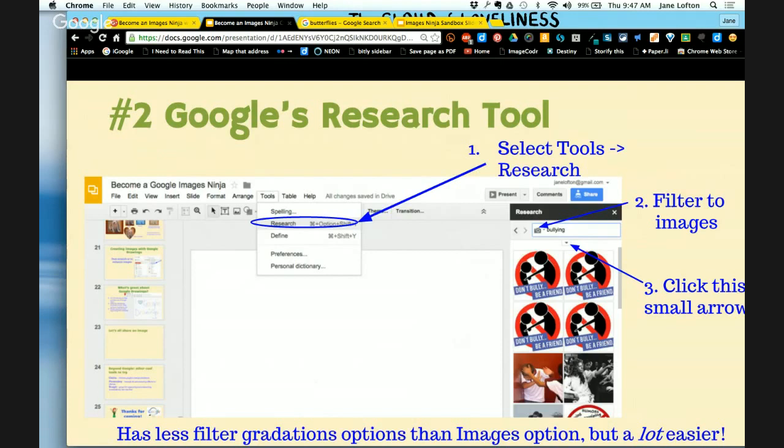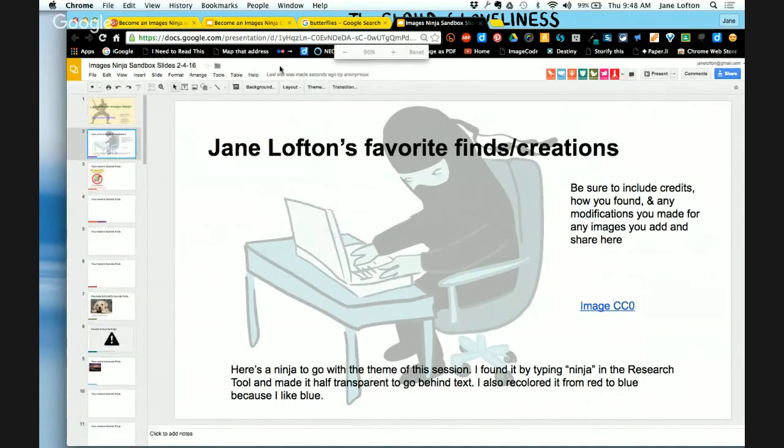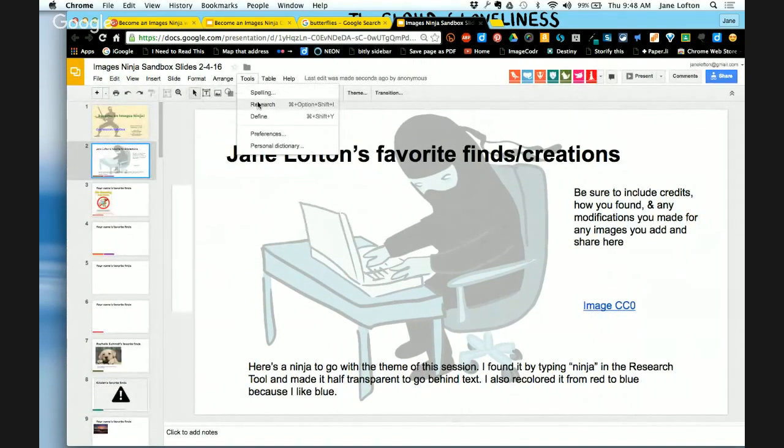This works in Google Docs and Google Slides. So you're already in your Google Slides. What you want to do is go to Tools and choose Research. Then you want to filter to images, and I'm going to join you, okay? Okay, so I am in a slideshow. I'm going to go to Tools, Research.